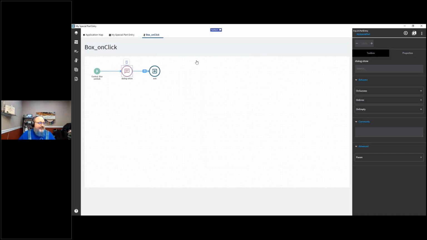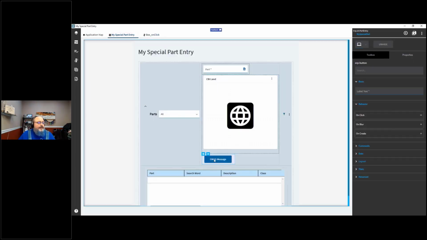These are considered events for the object. So on this box click on my special part entry, here's my box. Then I turned around and said, okay, give me an event for on click. When the user clicks that button, this is what happens. So I had mentioned also for these events, just clicking through them, learning what all is available. What can I do? It is going to be a learning curve.